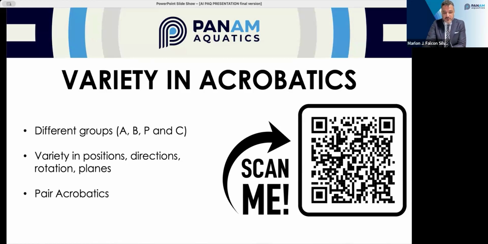There is variety in positions, directions, rotations, and plays that can be used. And there are also pair acrobatics that can appear not only in the duets, but also within the teams, that will not be judged as a single acrobatic in that moment, but will include richness to the routine itself.